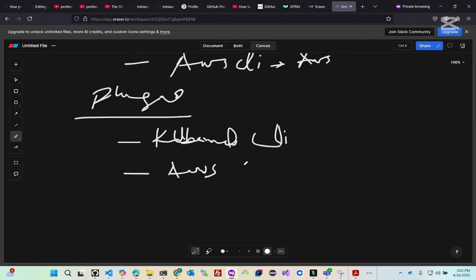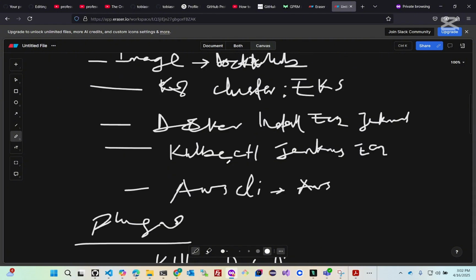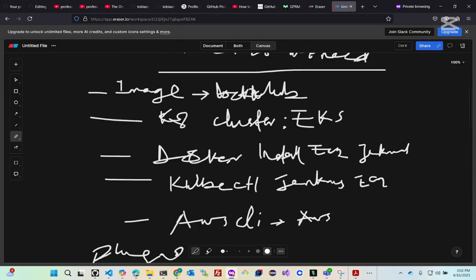the AWS credential plugin. Now, we need the AWS credential plugin on our Jenkins so that we can provide our AWS credentials to Jenkins so that AWS will be able to communicate with Jenkins. So we're going to need all of these to be able to establish communication between our Jenkins and the cluster, and then we'll be able to deploy the application.